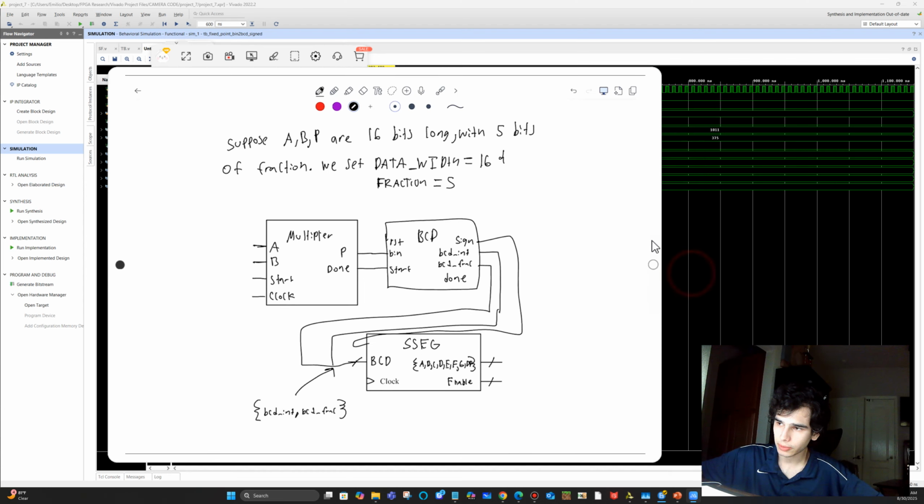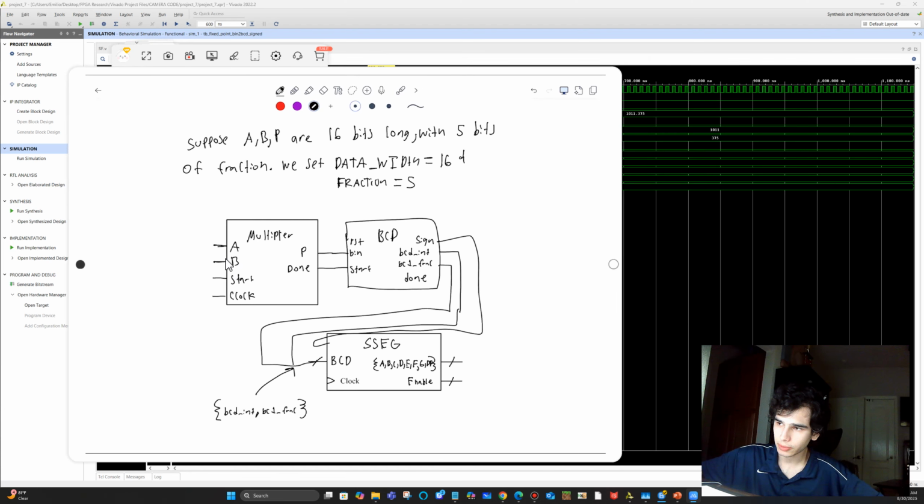So that'll really help you to display the results of any calculations that you have in any FPGA-based projects that you do.